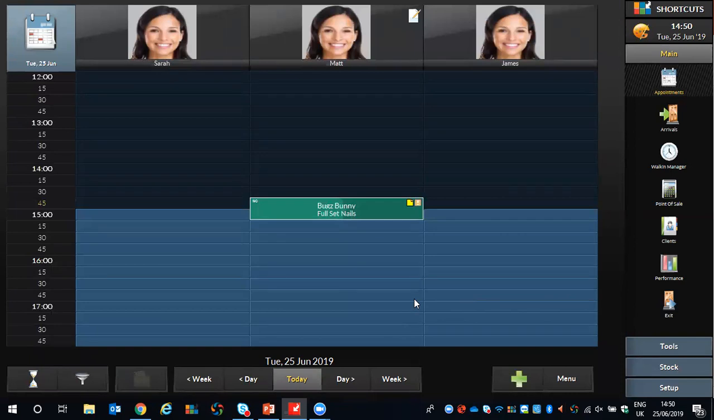So now what we can do is start to arrive Bugs Bunny. Now you may notice as the time has gone on, the screen at the top has gone black and the screen down the bottom is a darker blue. You will see it has almost cut Bugs Bunny in half. This is sort of an invisible line to let us know where we are up to in the day. So we can see Bugs Bunny is due for his appointment.